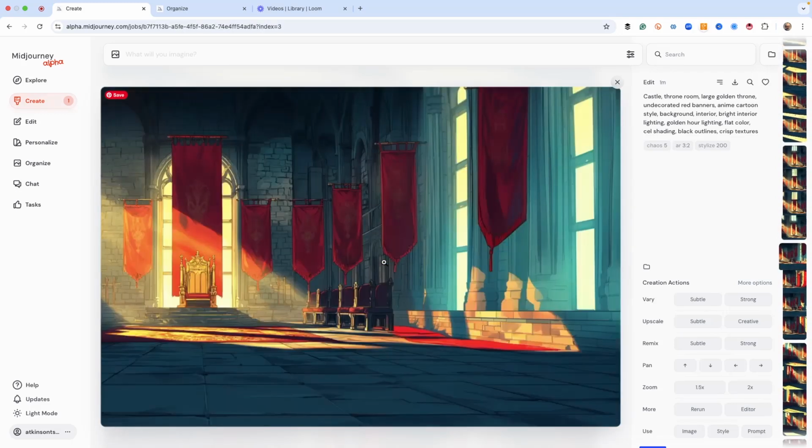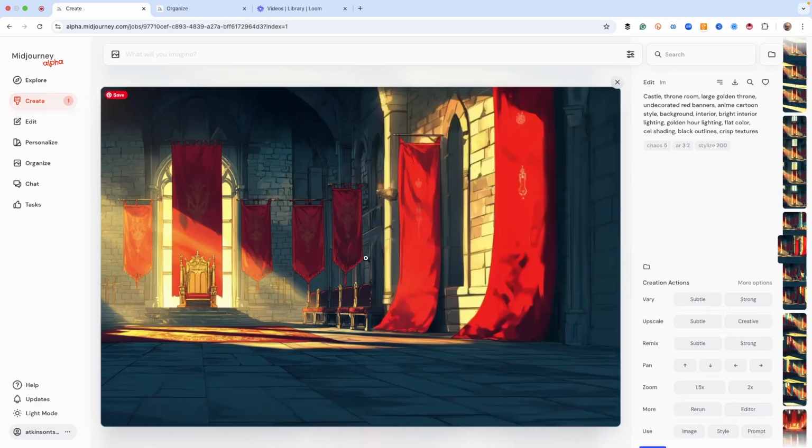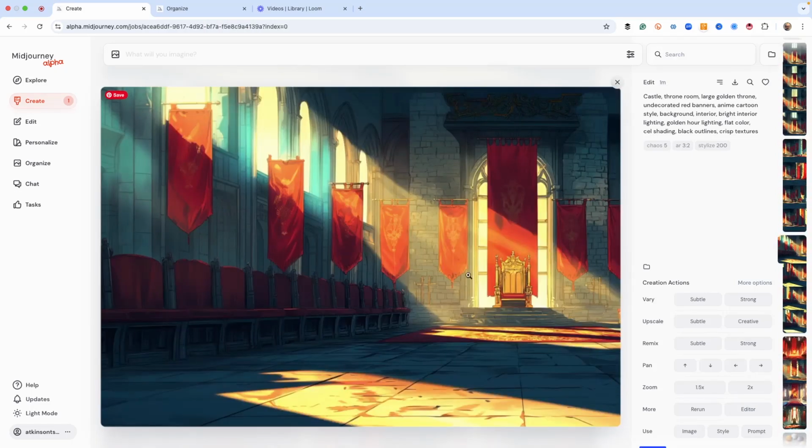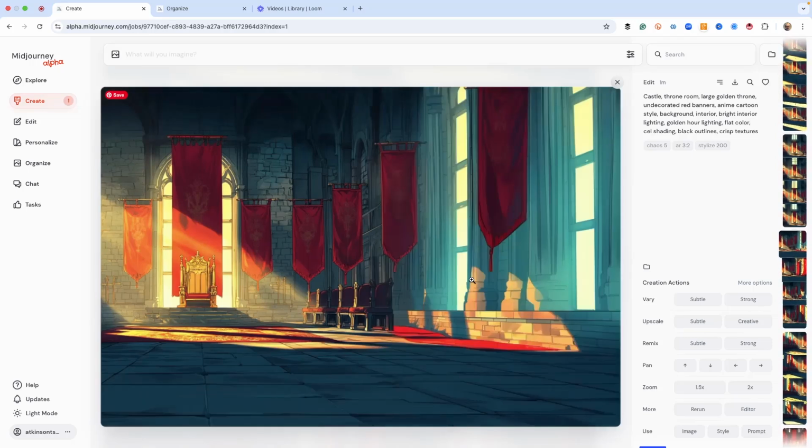What's going on over there? And here's the deal: maybe you like these big windows with the blue tint, right? We had one of those over here, right? So that could be an interesting thing where you're using one side and another side. Now, remember, the throne is still in the middle there, right?